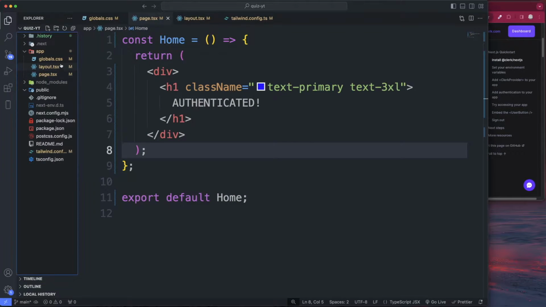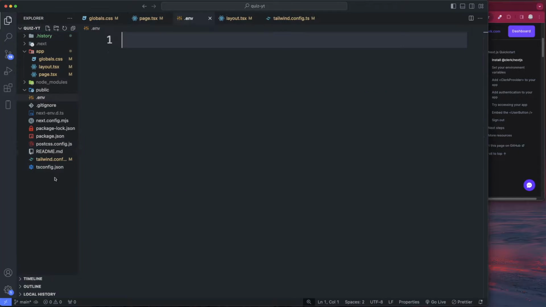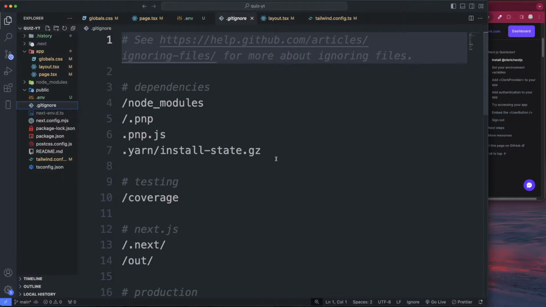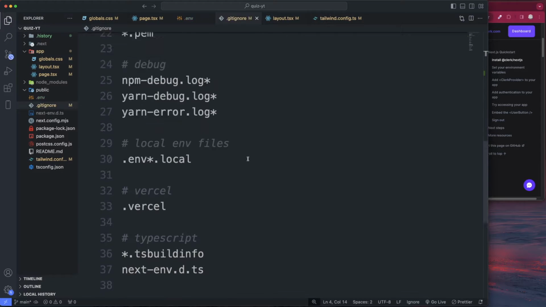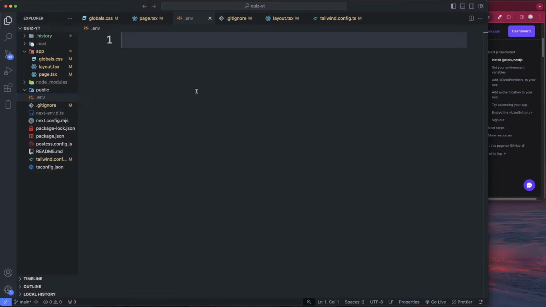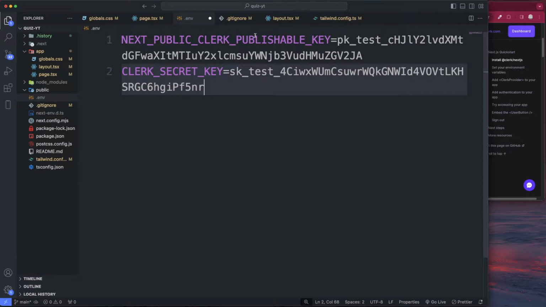So let's actually make a .env file. And we're going to make sure we add this to our git ignore. I don't know if it's already in there. All right. And just go ahead and paste our publishable key and our Clerk secret key.